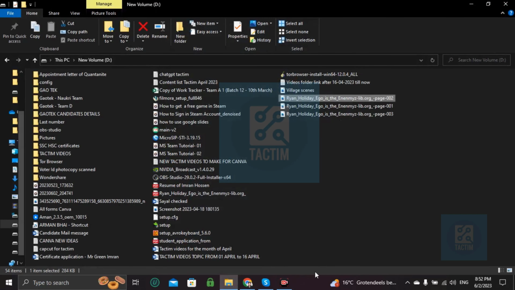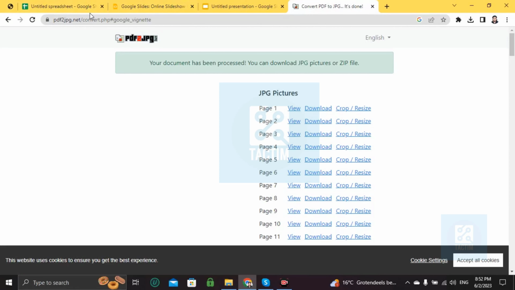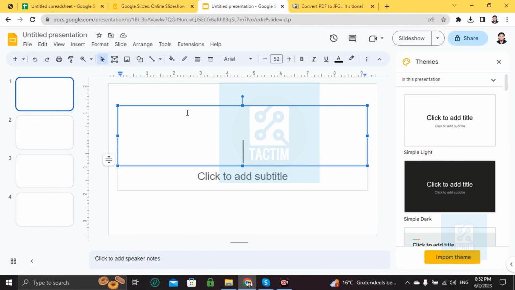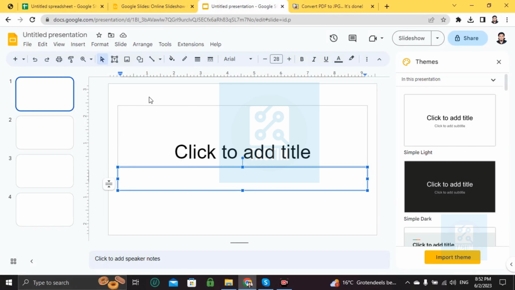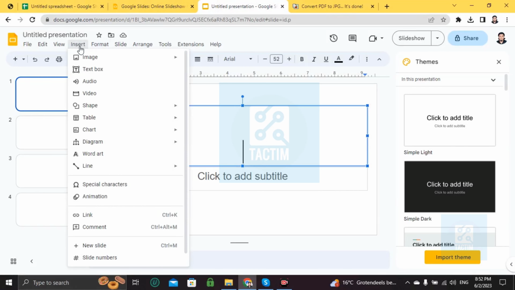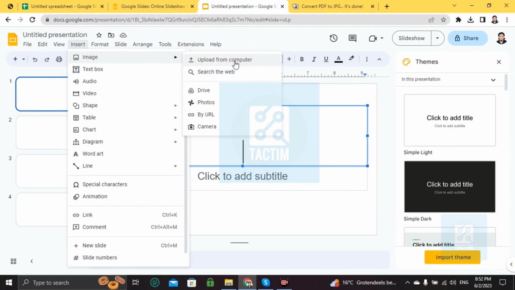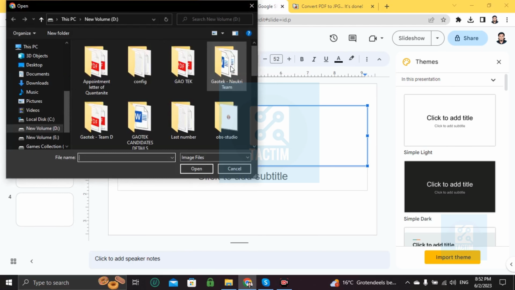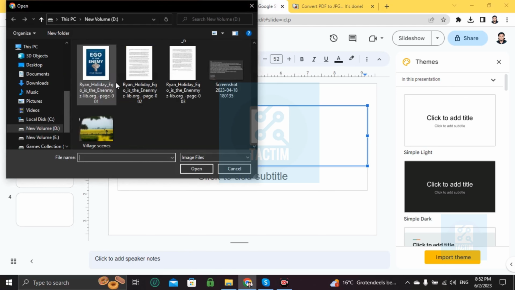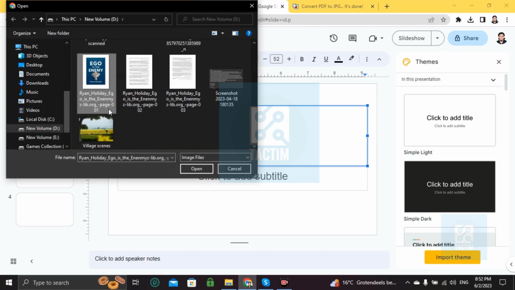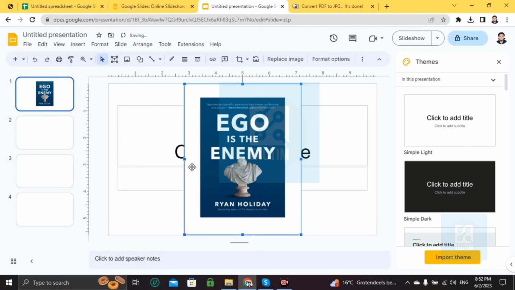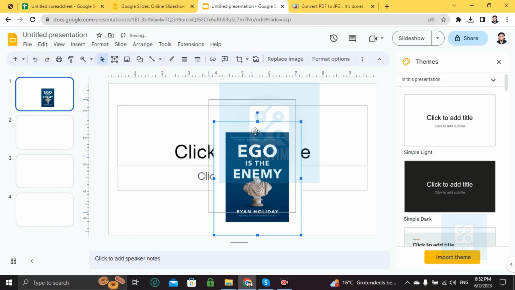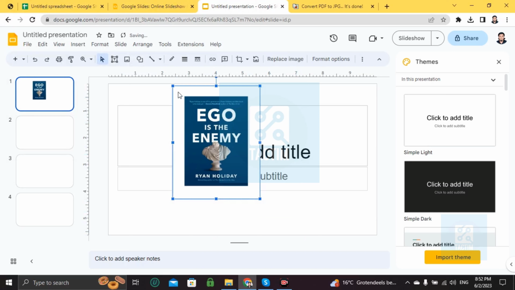Okay, let's see. I'm going back to presentation or Google Slide. Now you can see here insert image, upload image from computer. After that you will have to go to that file location and choose the PDF picture what you have converted, like this, and it will be here like this. You can resize it or you can make it big, that's up to you.